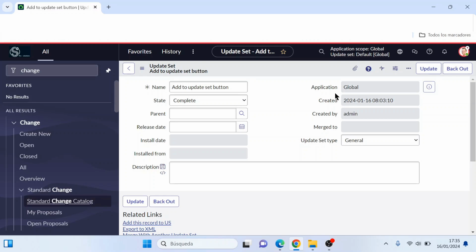Easy, right? For the moment, let's leave the file in downloads and move on to the part about how to delete an update set. As we can see in the upper right part, the typical delete button that appears in most ServiceNow records does not appear. But we still have a way to do it.